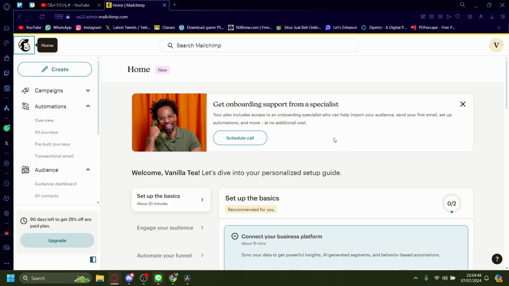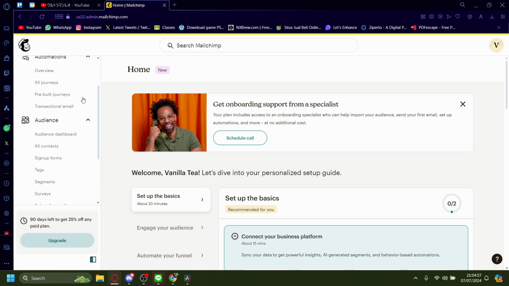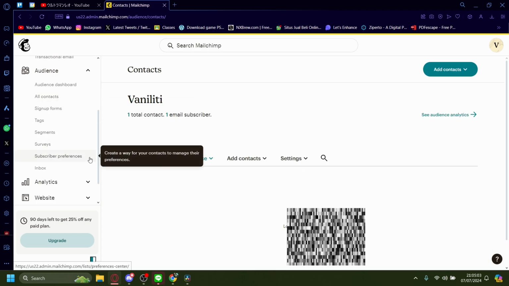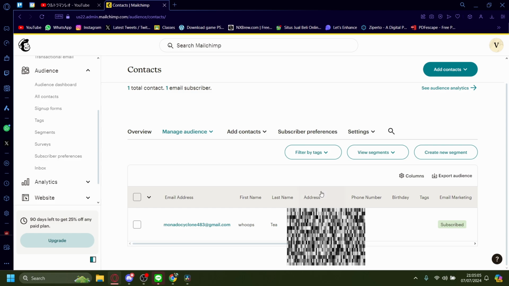How to delete Mailchimp contacts. So I'm in my Mailchimp homepage, and the way you'd want to delete your Mailchimp contacts is first go down and let's click on all contacts.